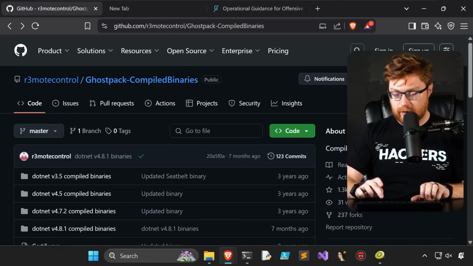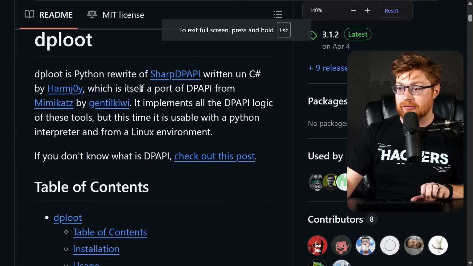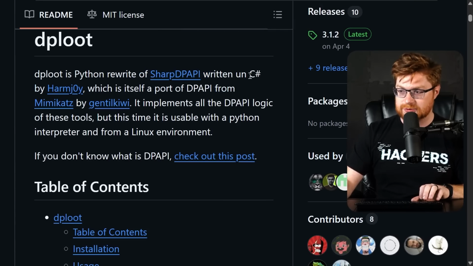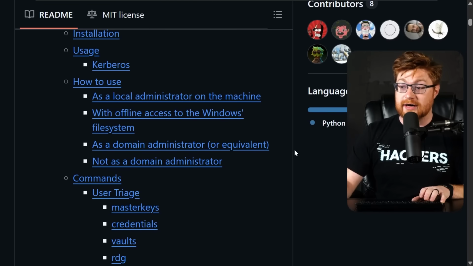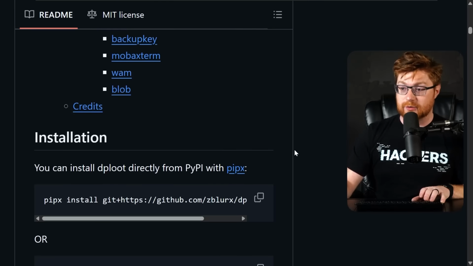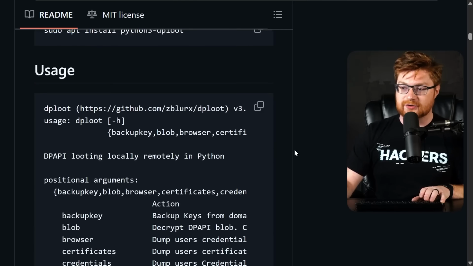Another sweet tool that I wanted to call out was DPLoot. This is DPAPI looting remotely and locally in Python. So this, I think, is neat. It's a Python rewrite of SharpDPAPI, which was written in C# and put together by Harmj0y, which again is a port of DPAPI capabilities from Mimikatz by Gentilkiwi. But you get to do this in Python, so if you want to do that even from Linux, you can do this with a little bit of remote capability. That is also accessible to you, and a cool one to be able to put in action here.